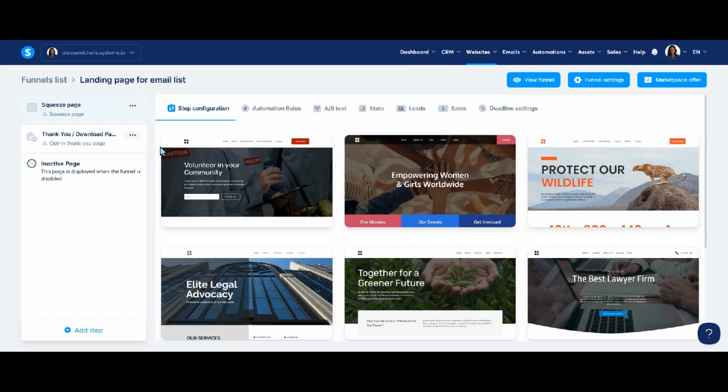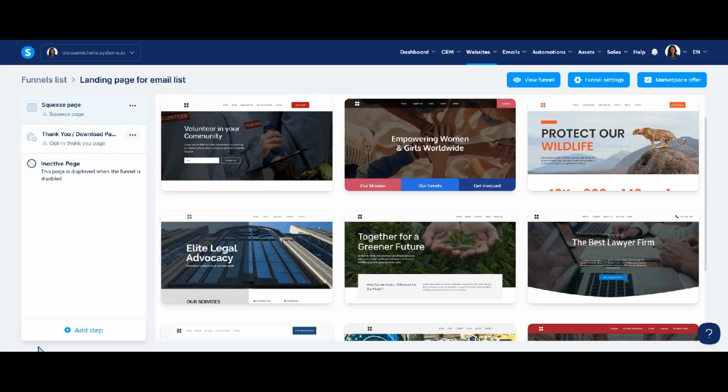And now what I love about System.io is that you have all of these templates to choose from. And it automatically sets up the pages that you're going to need to complete this total funnel. So your landing page to build your email list is going to be a funnel. I call it a simple funnel, but it is a funnel, and it should be your first funnel that you create. So it automatically creates the 2 pages that you need. And then if you ever need other pages, you can always add a step.